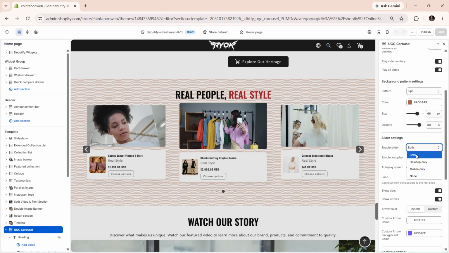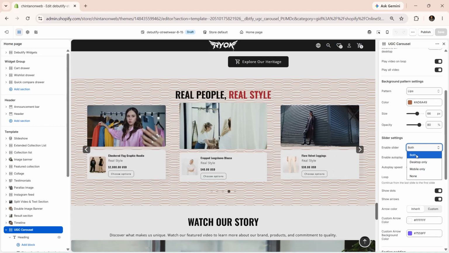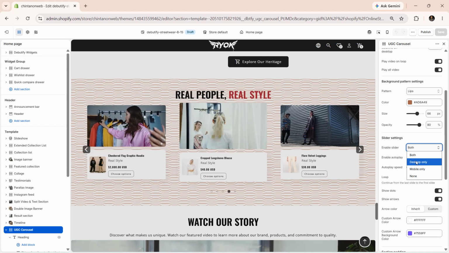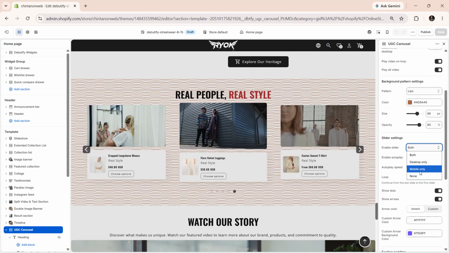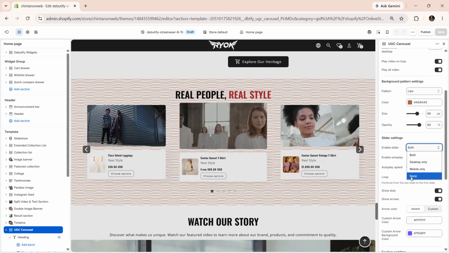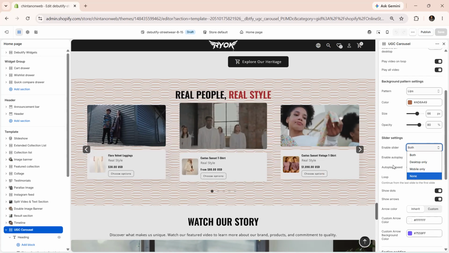Both devices: the slider will be visible on desktop and mobile. Desktop only: the slider will appear only on computers and laptops. Mobile only: the slider will appear only on phones and tablets. None: the slider will not appear anywhere, effectively hidden.